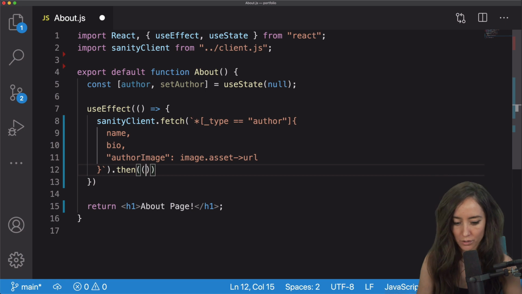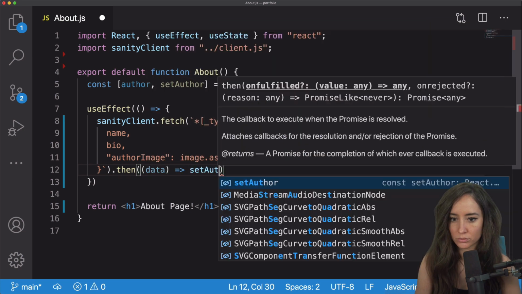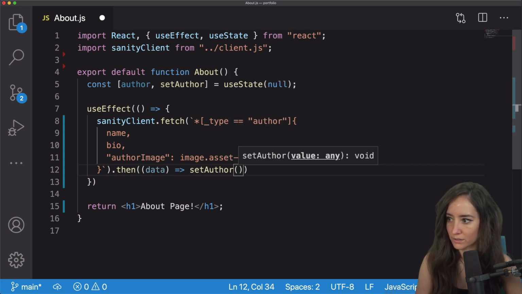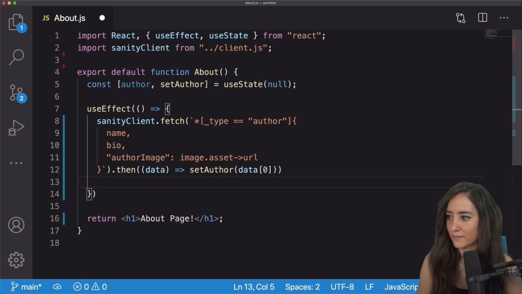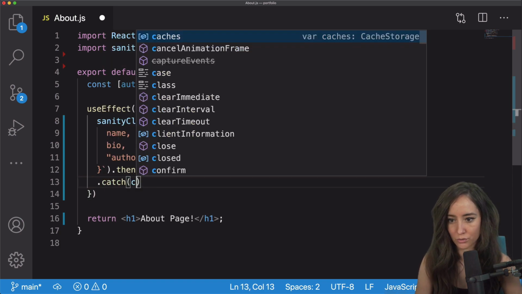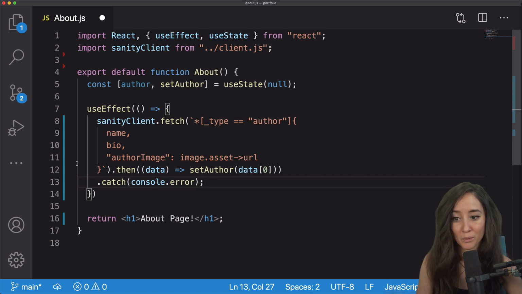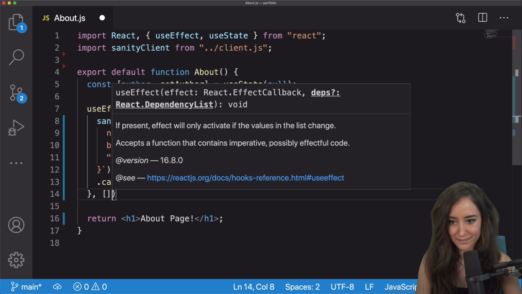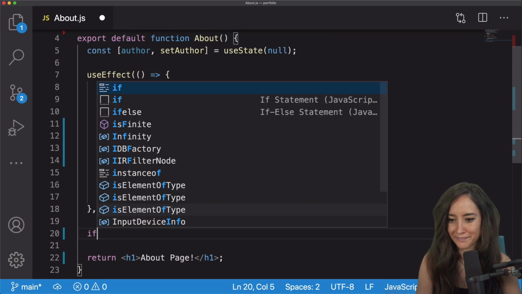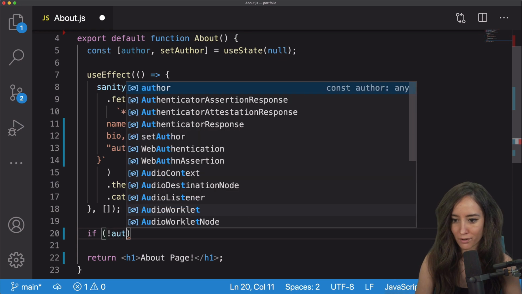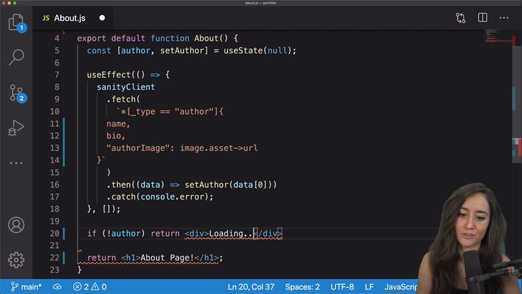Okay, nice. And then we're going to do our .then, and we'll do our data and set that to our setAuthor, and then the first part of that. And then next we're going to do a catch and do console.error. That looks really good, and we want to run once. Now, if there's no author, we can do the thing that we've been doing, the if no author, then we'll return a div that says loading.